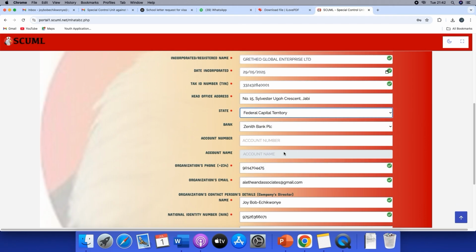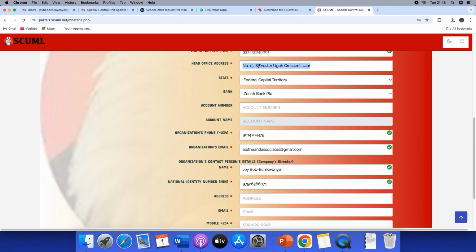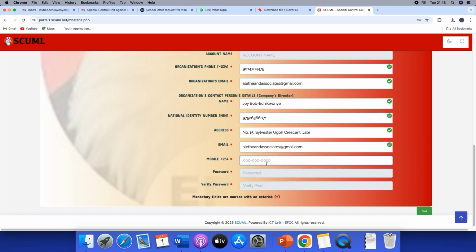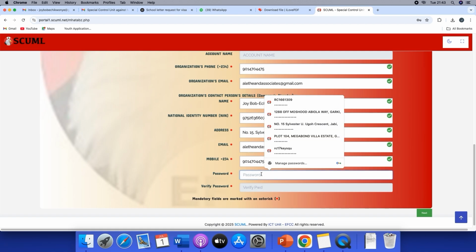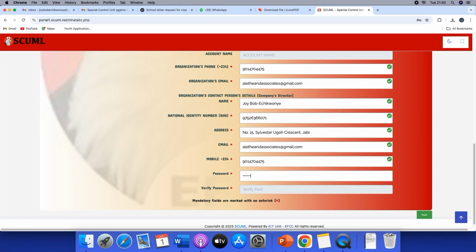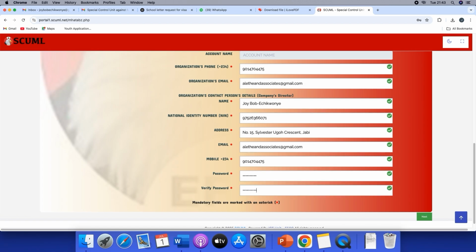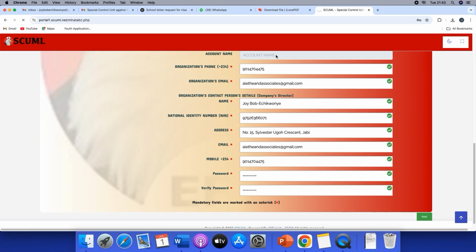So I've changed the address from Lagos to the FCT. I'm also going to copy that and retype it in the contact person address as well. I'm also going to copy the company's email, but you can put your personal email or the email you use for registration, and the phone number. In this case, you can put any phone number, at least one they can contact. And then you're just going to put your password, or the preferred password that you want to use. After you're done filling that, you just click on the OK button, and then you click on next.